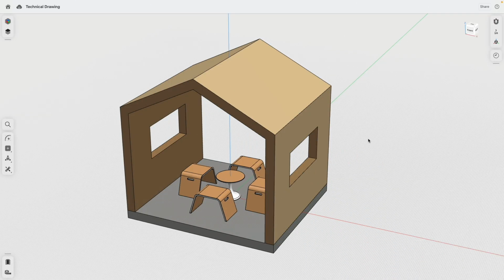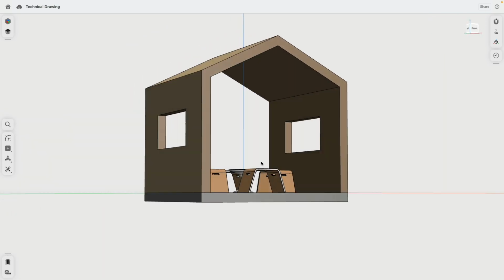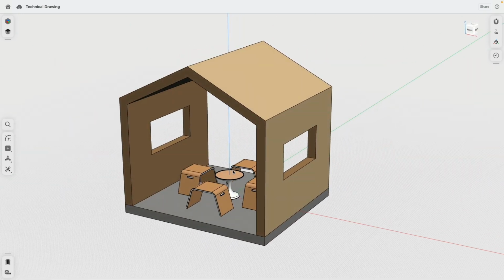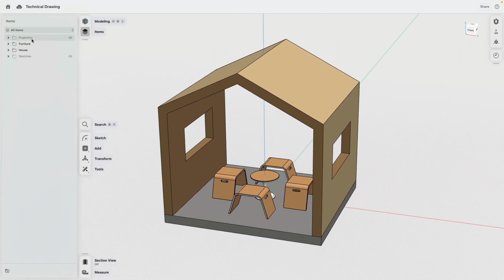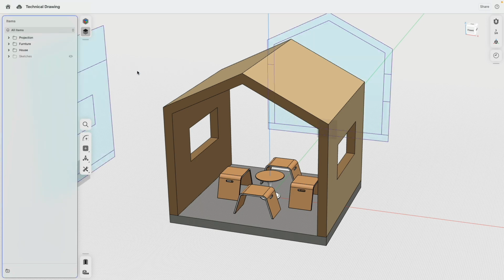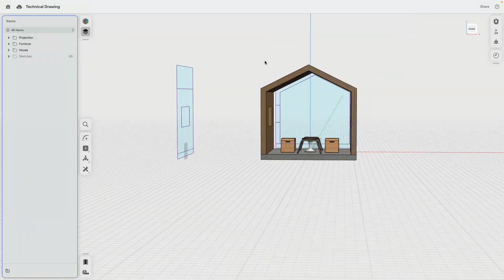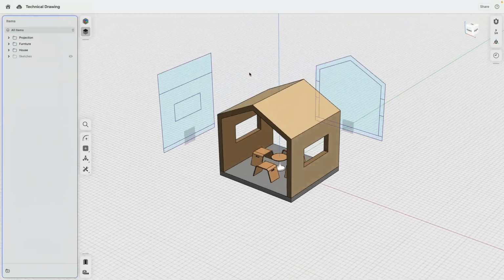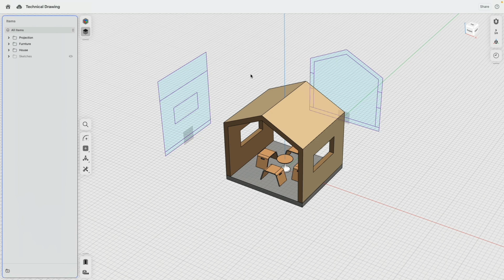Hello everybody and welcome to this tutorial in which I'm going to show you how easy it is to create technical drawings of your objects in Shapr3D. We will first start by looking into how to create projected views. That means from the front or from the side view of your objects inside your 3D modeling environment.